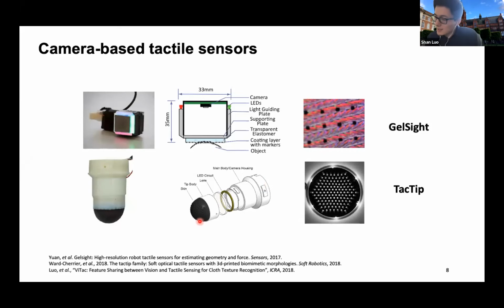But instead, they are using these markers. You can see these dots, these white dots. They only track these white dots to monitor the motions of the silicon, and then you can infer textures or shapes of the objects that are interacting with the sensor.